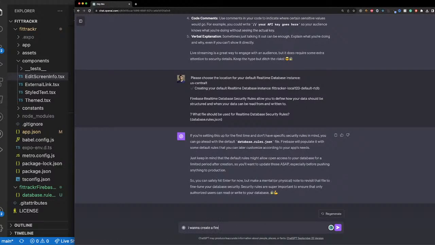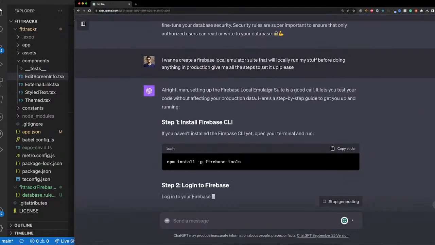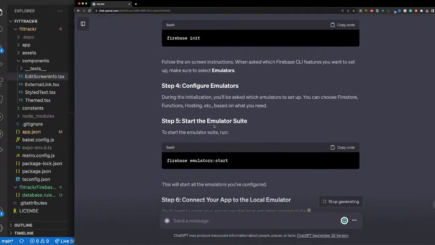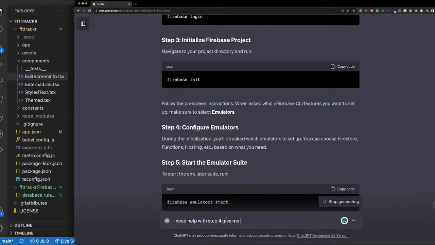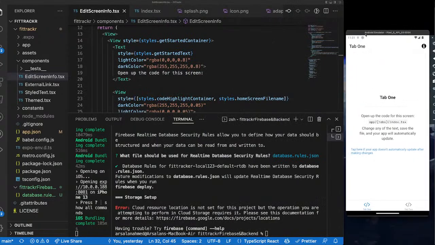I want to create a Firebase local emulator suite that will locally run my stuff before doing anything in production. Give me all these steps to set it up, please. You gotta say please, because eventually they're gonna become our overlords and everything. All right, man. So setting up Firebase local emulator is a good call. Let's test out everything. All right, so we have that. We've done that. Doing this now. All right. I need help with step 4. Give me all the things I need to do. Because step 4 is really the area that I'm getting stuck at. It's just like the actual setup of the thing.